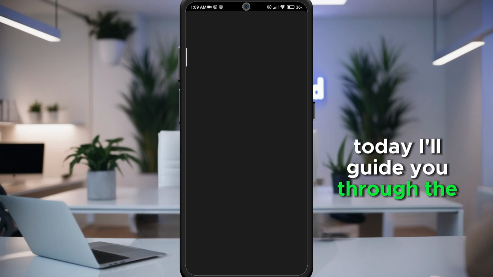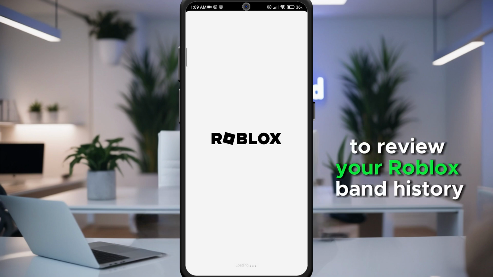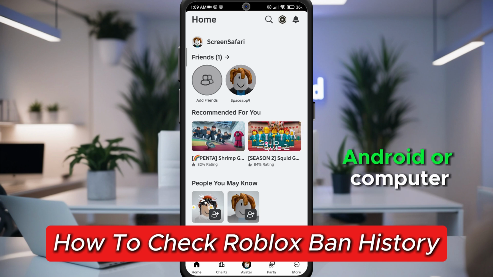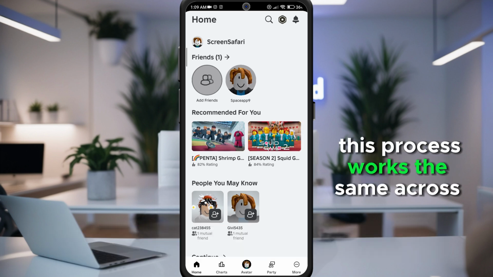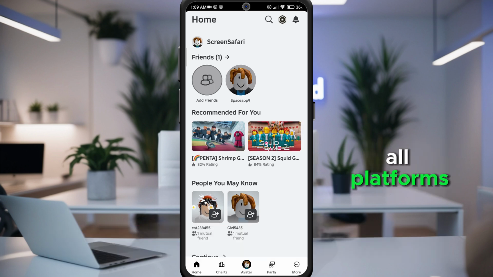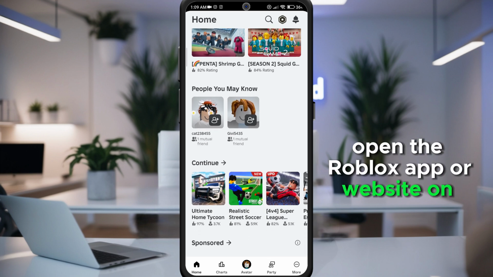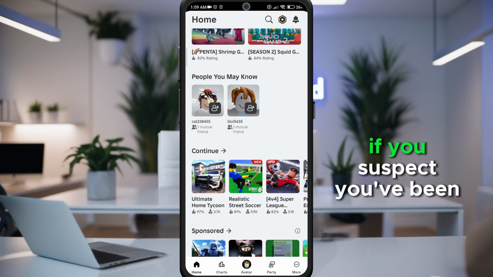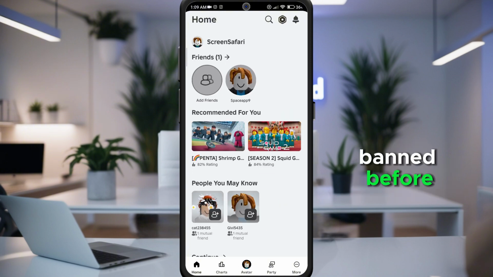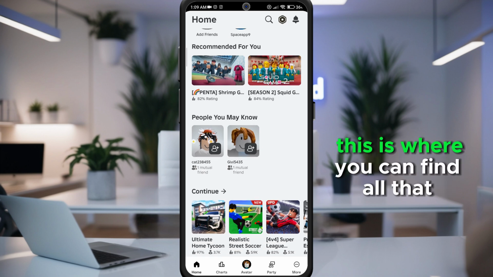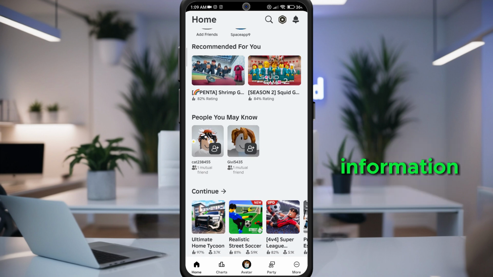Today, I'll guide you through the simple steps to review your Roblox ban history. Whether you're on an iPhone, Android, or computer, this process works the same across all platforms. Let's get started. First, open the Roblox app or website on your device. If you suspect you've been banned before, or if you've had any bans appealed and your account reinstated, this is where you can find all that information.